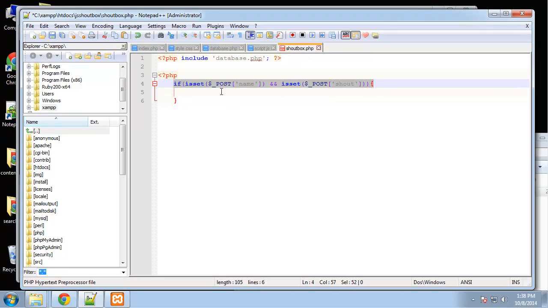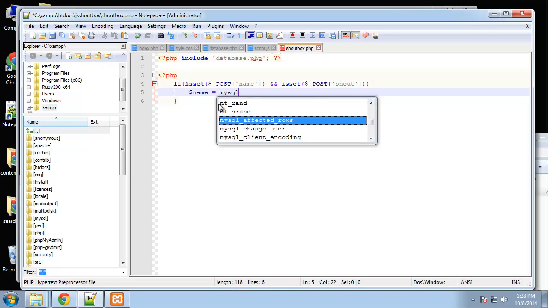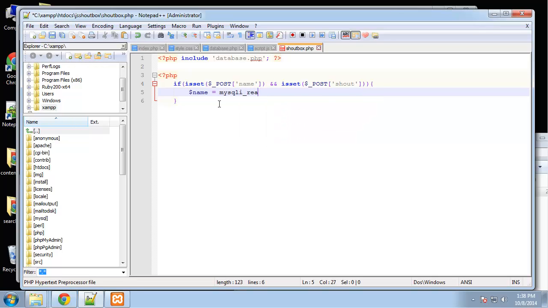We're going to say if they're set, then we're going to put them in our own variables, and I want to run a function on each of these called mysqli_real_escape_string.